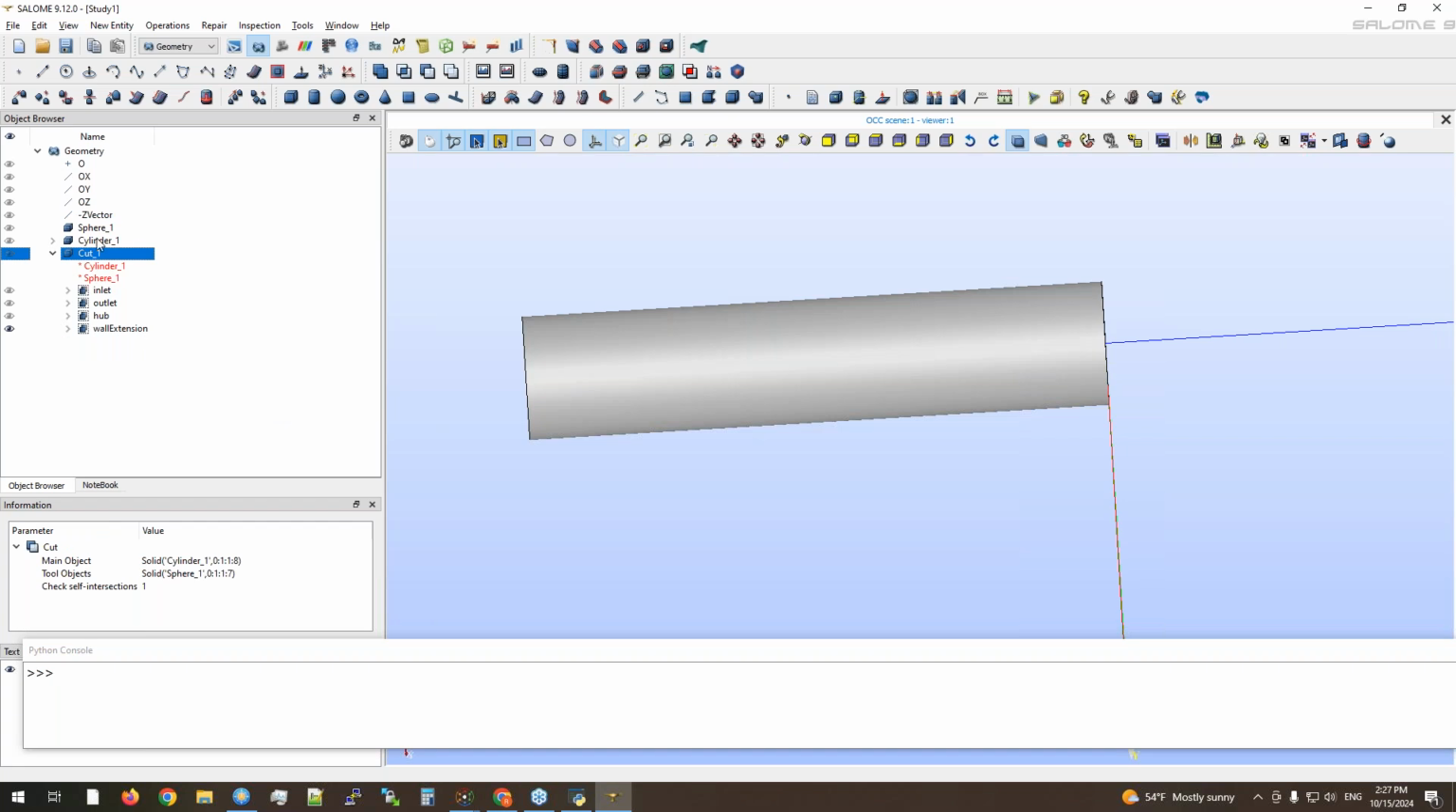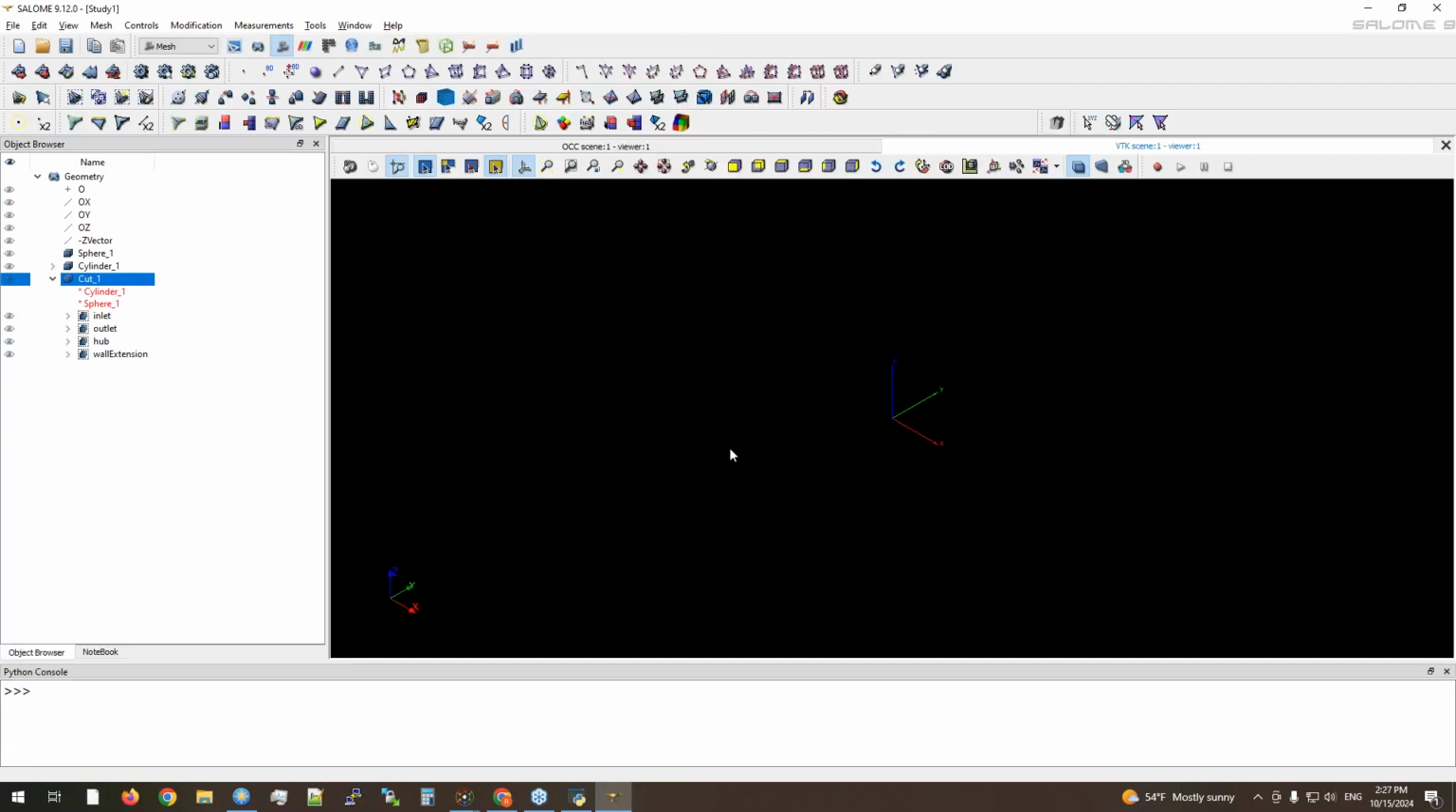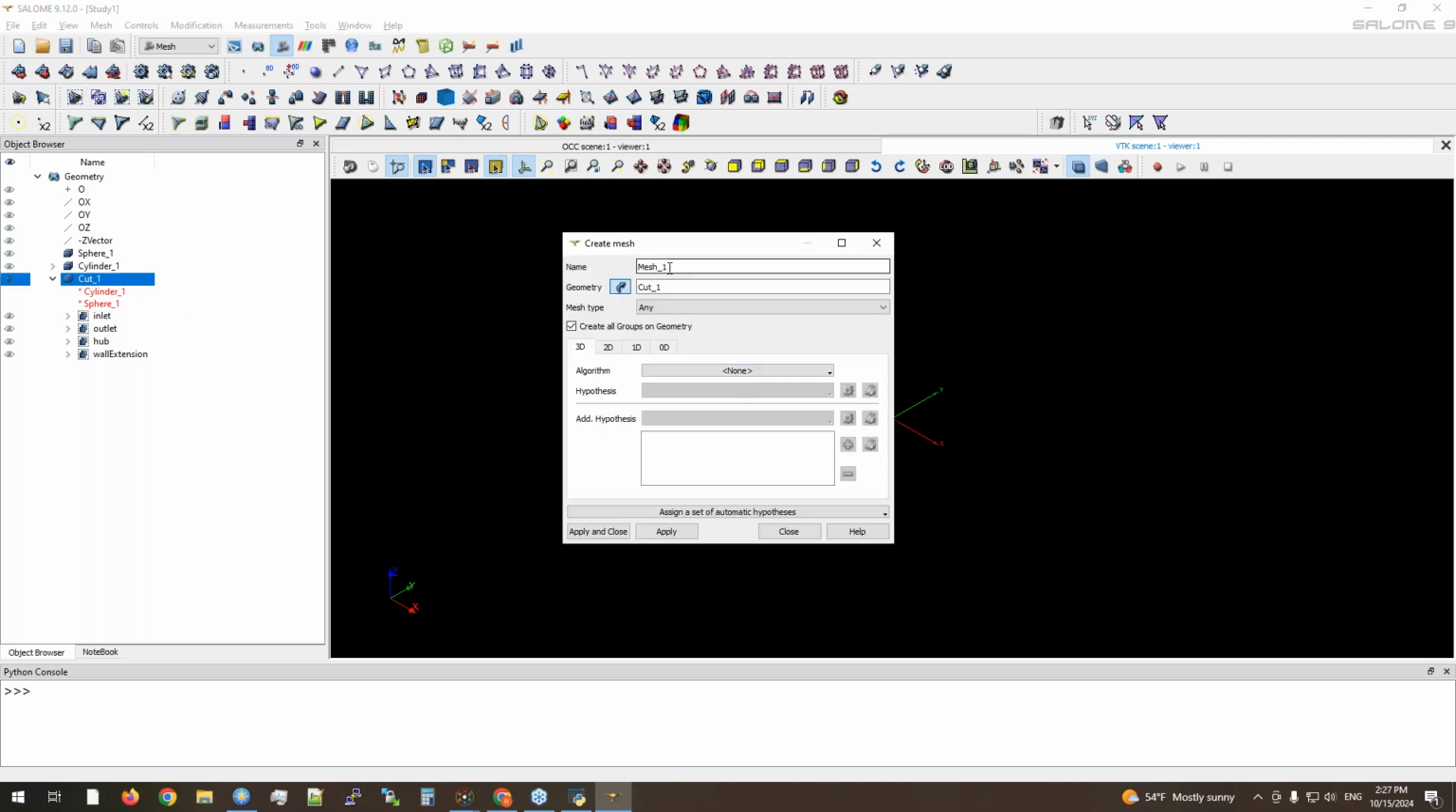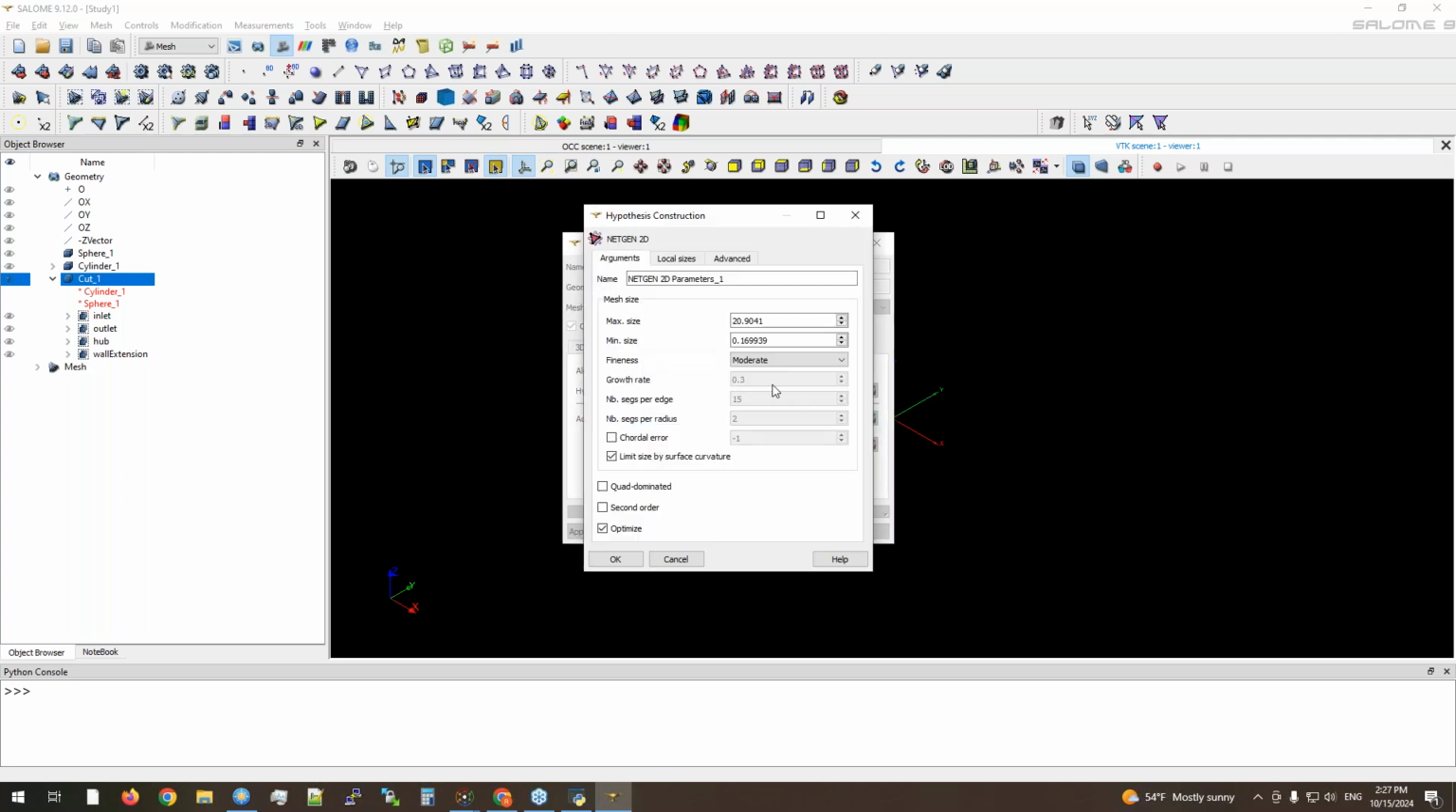the surfaces, I can create a surface mesh here in the meshing module of Salome. So let me click here, create new mesh for the cut one. It's okay. I would like to create just the surface meshing. I will use Netgen, and here just type the parameters of the triangulation.